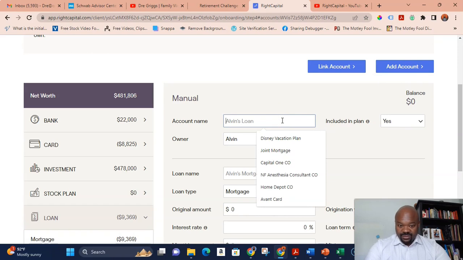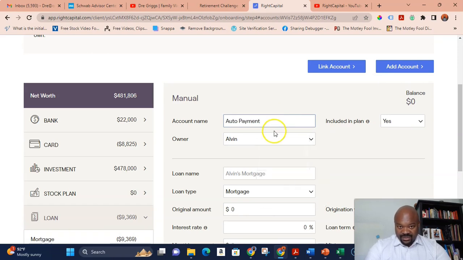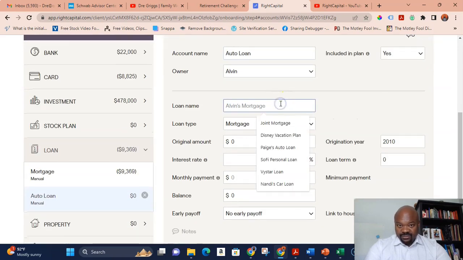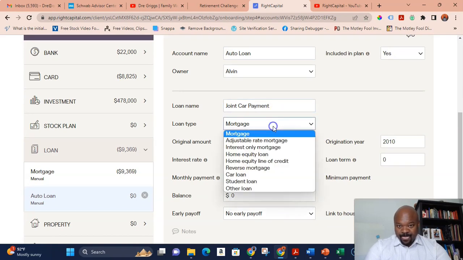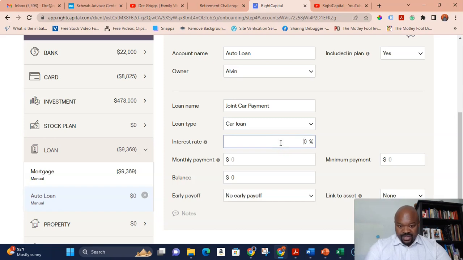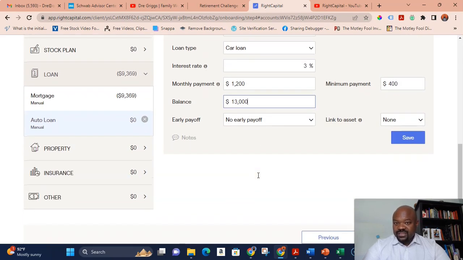They have an auto loan. So auto payment, and we'll just say auto loan. All right, and we'll say joint car payment. You'll click here, you adjust it to a car loan. The car loan looks like they have a 3%. The monthly payment, I'll go back to their monthly bills. It looks like they pay about $1,200 a month. The minimum payment is only like $400, but they're trying to get rid of it. All right, and so then you look at what they have left on it. They have about $13,000 left on it, right? So they're in the last year of that if they keep paying it off.